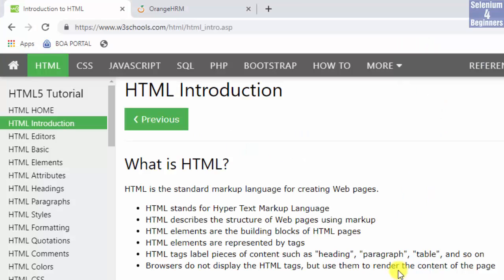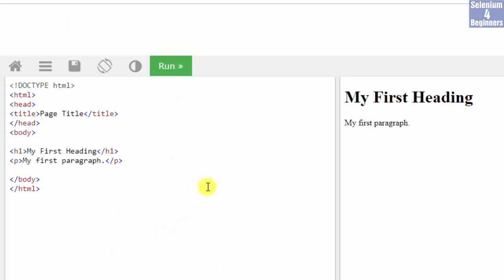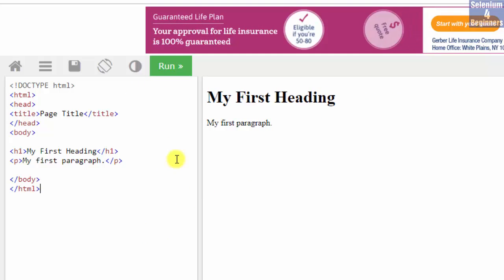Let's start with HTML by using W3 schools. We are going to focus on 3 topics: HTML introduction, HTML elements, and HTML attributes. HTML stands for Hypertext Markup Language. It is a language designed to create web pages. Let's try it. We see HTML on the left and the results on the right.